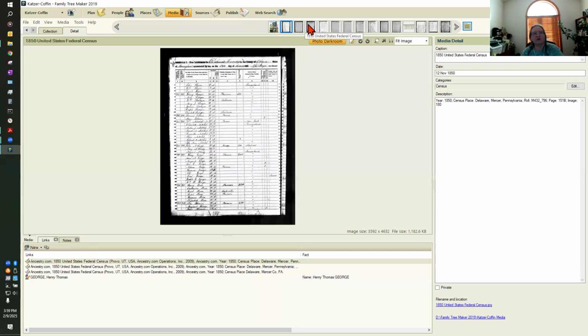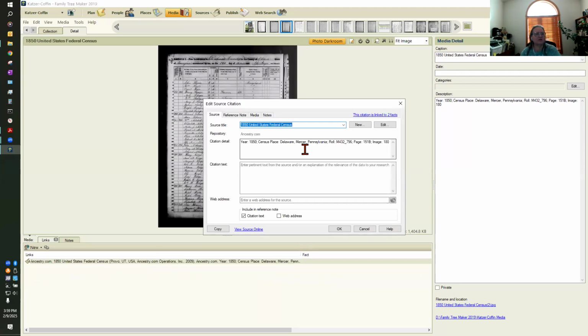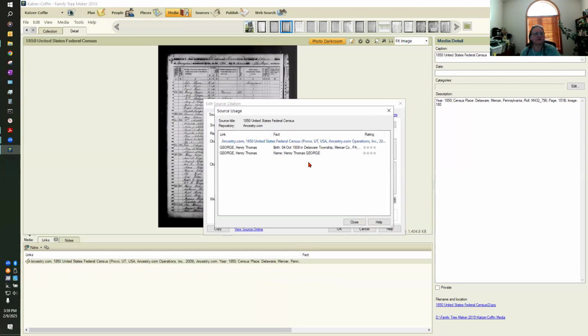So this one here, before I delete it, I'm going to want to figure out what this link is. So it's linked to 2 facts. I click on 2 facts, and this is Thomas Henry. This is the one I picked. Remember, I had choices, and this is the one I picked for Henry Thomas, his name, and Henry Thomas, his birth fact. So I'm going to close this.